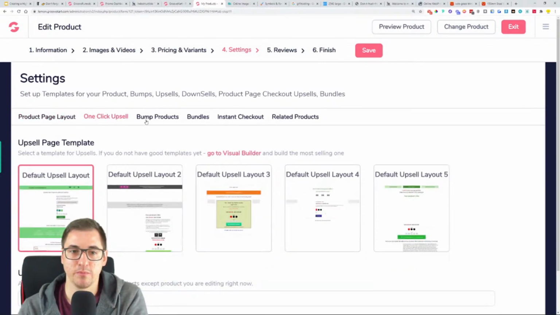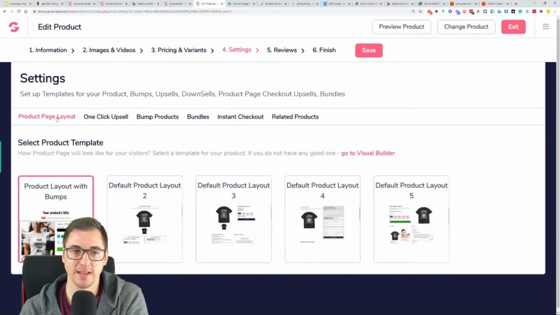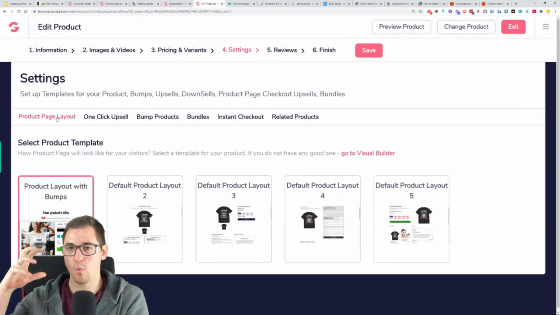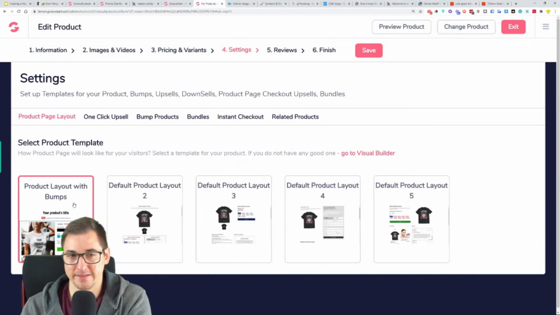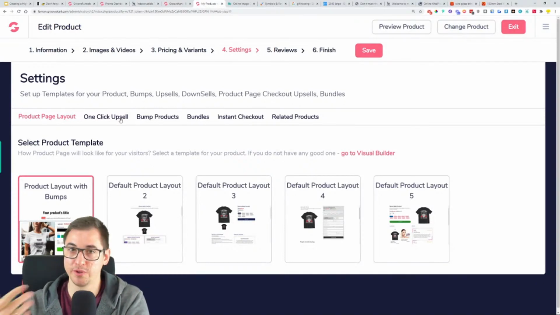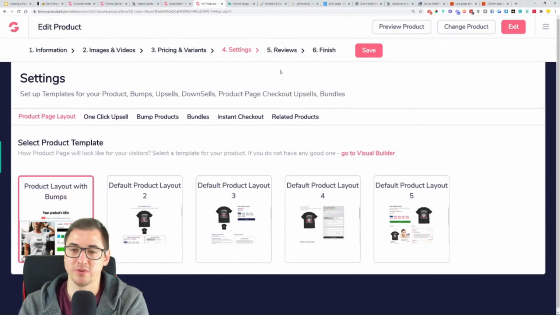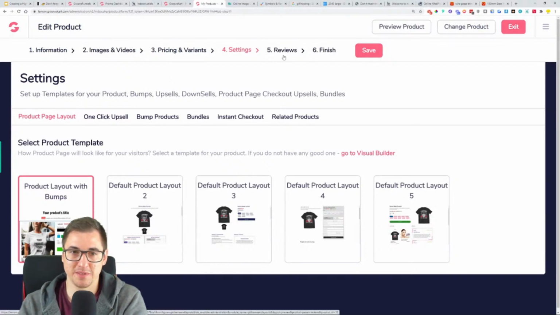You can also set up one-click upsells, bundles, instant checkout, and related products and things like that. But as this store is a one product store, it does not make sense. You can do one-click upsells for selling multiple of the same products. Like somebody purchased one of your products, you can upsell them another. Okay, buy now another one. I'll not show this in this tutorial. We'll do upsells and downsells and bumps in another tutorial.